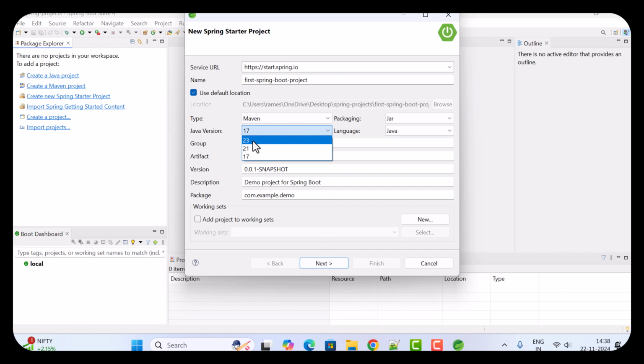Next, here I am going to use the latest Java version, that is 23. And here let us choose language Java. You can use Kotlin, Groovy as well. Next, here group, let us give net.javaguides. You can give any group ID that you want.